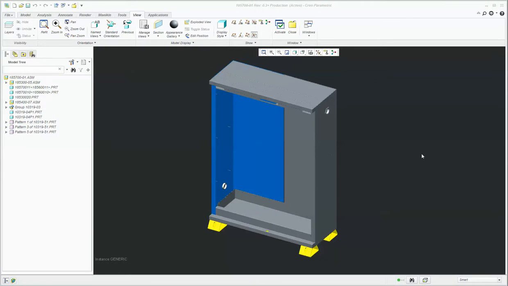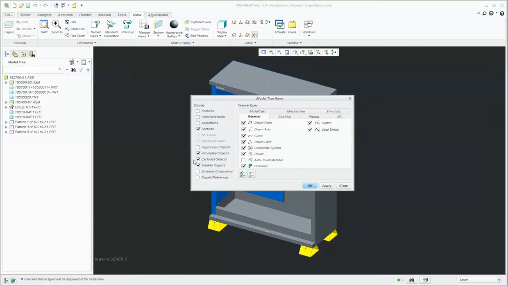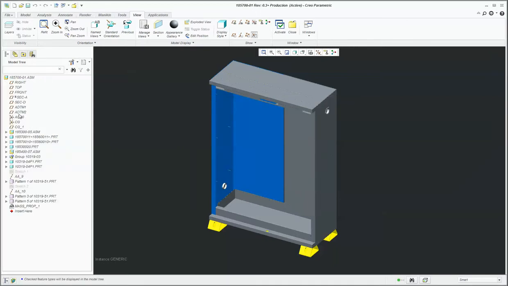Hey, it's Frank here. I'm going to show you today how to get the center of gravity. We're going to go into our feature tree and we're just going to turn on some displays so that we get our features. We're looking at the coordinate system here, right there, the standard default coordinate system.